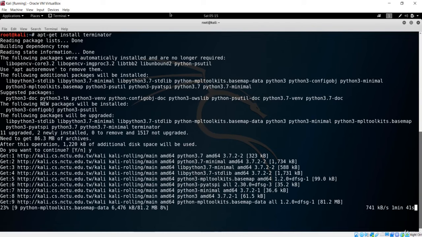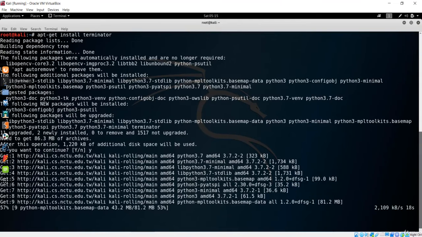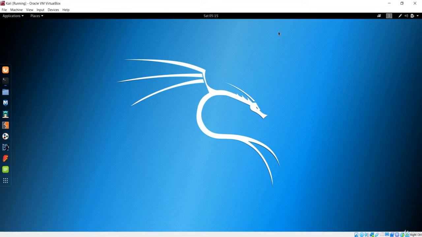It is saying 1 minute, so I'll pause right here and go back and see what we have to do next. Let me open a new window, a new terminal basically, and it is downloading over here.